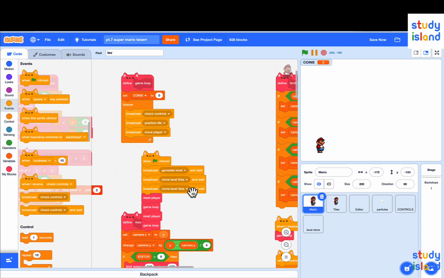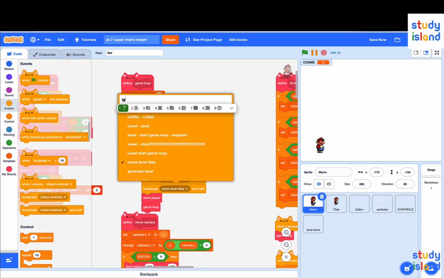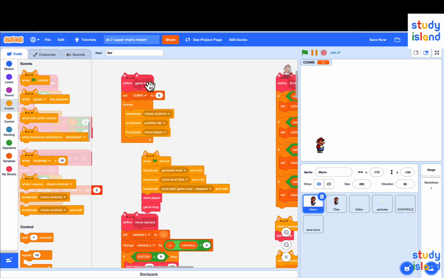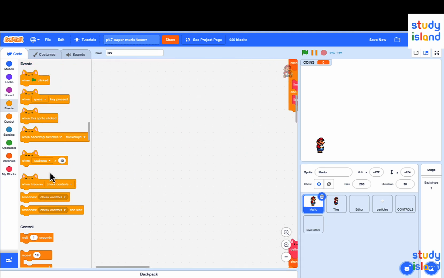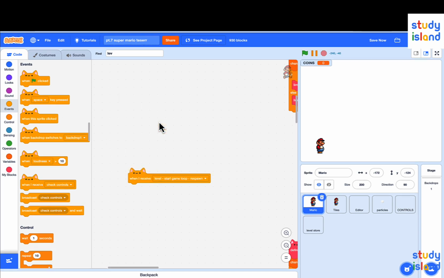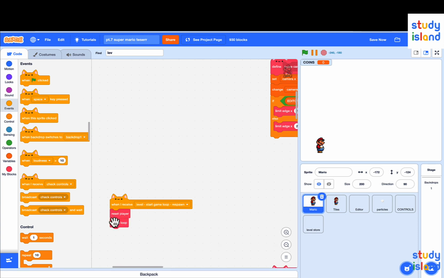Let's make a new event named, under the one green flag, name it level start game loop - respawn. Like that. And then let's drag a when I receive level start game loop respawn. And drag the reset player and game loop custom block under there.